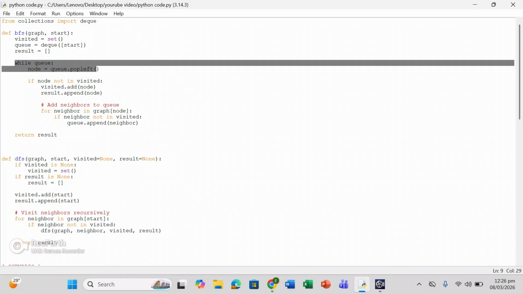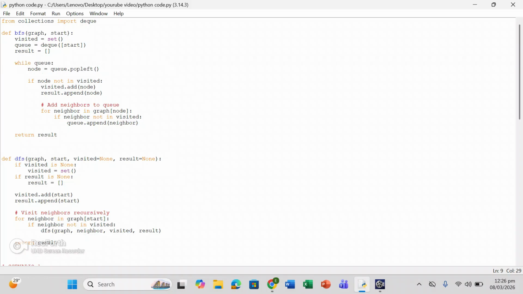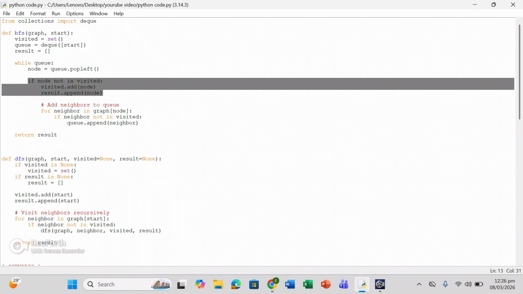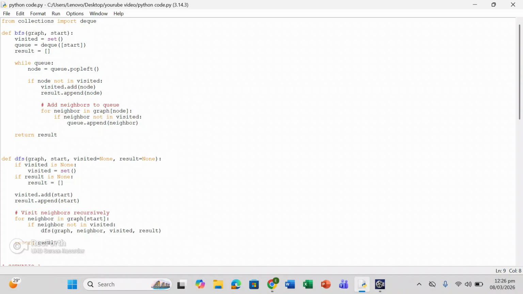While queue, this loop continues. We have added a while loop which continues until the queue becomes empty. It ensures BFS keeps exploring nodes until all reachable nodes are visited. Then node equals queue.popleft(). Sorry, we had missed that. This removes the first element in the queue. BFS follows first in first out order.